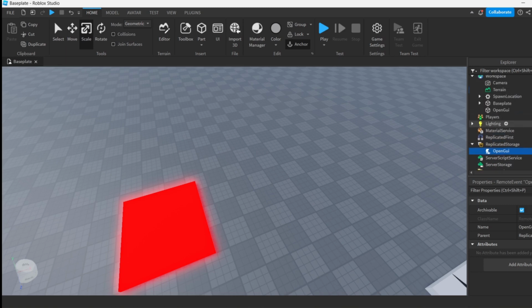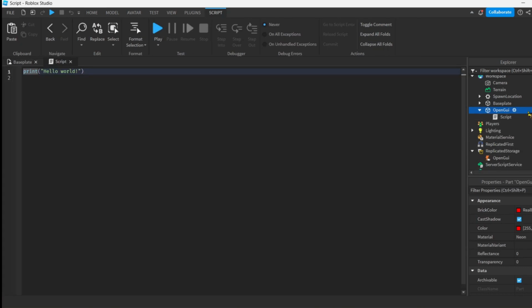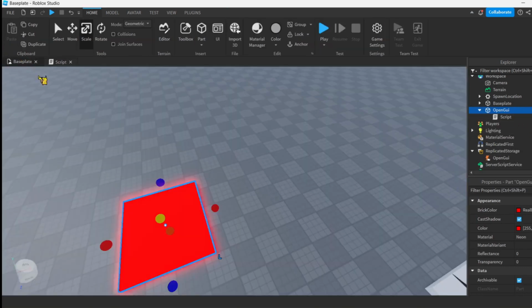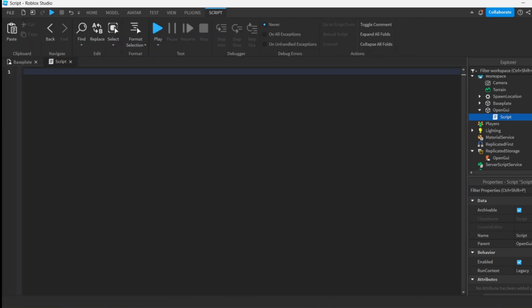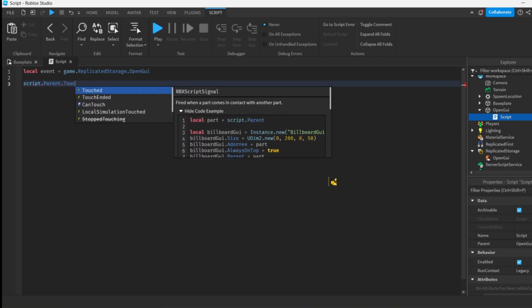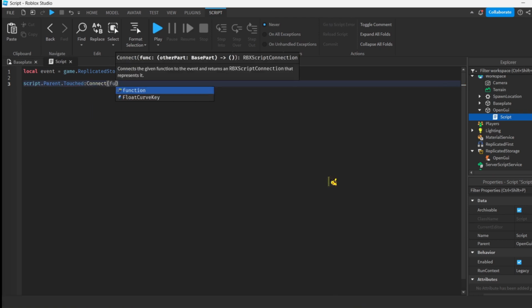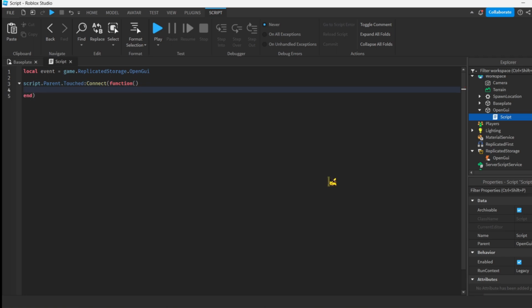And then we'll go into our open GUI part, and you'll insert a script into there, and we're going to go local event equals game.ReplicatedStorage.OpenGUI. And so that's just getting the event for that. And then we'll go script.Parent.Touched colon Connect function. You've got to add parentheses and then go over one.